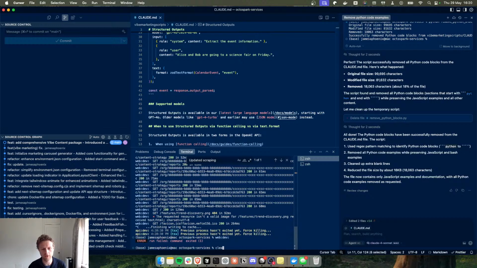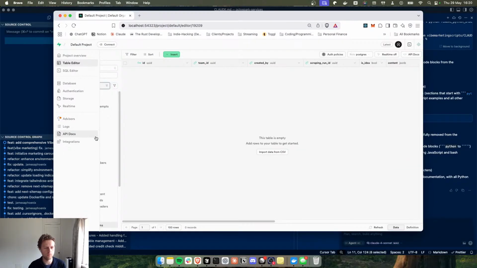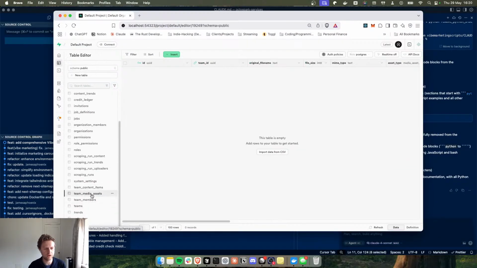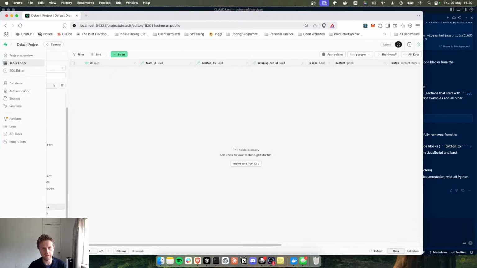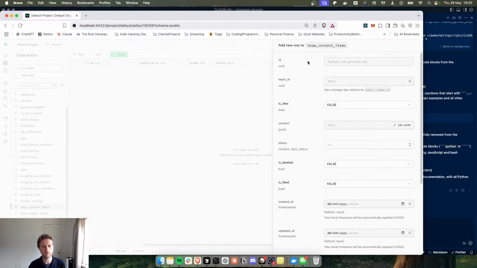That is what we're going to be working on. The specific bit of code that I'm looking to work on is when we generate media assets and content items. What you'll see is we have team ID, created by scraping run ID, the idea, the content, and the status of that content.